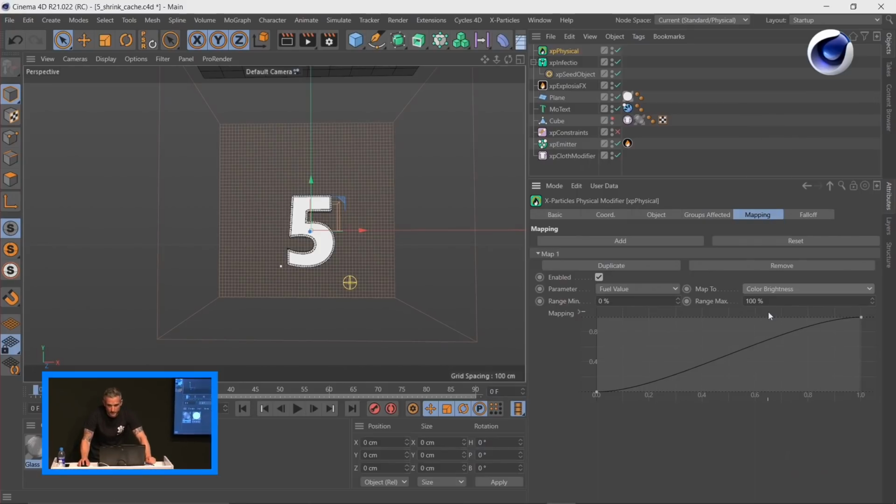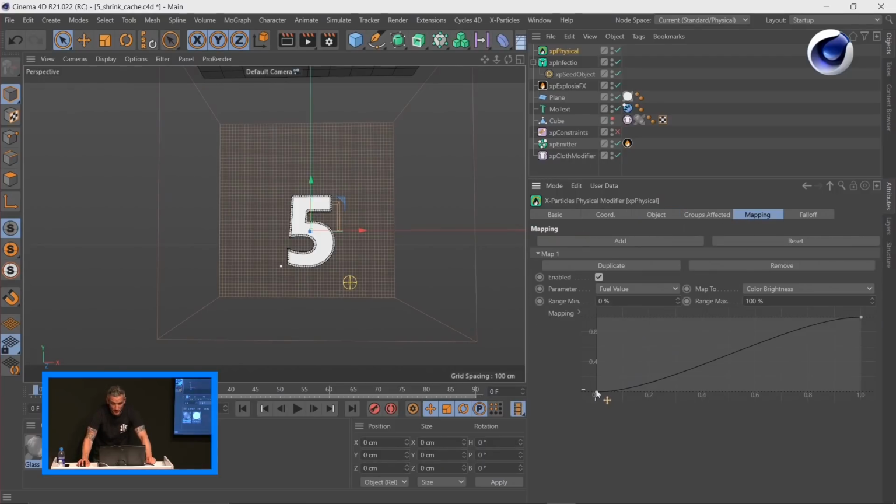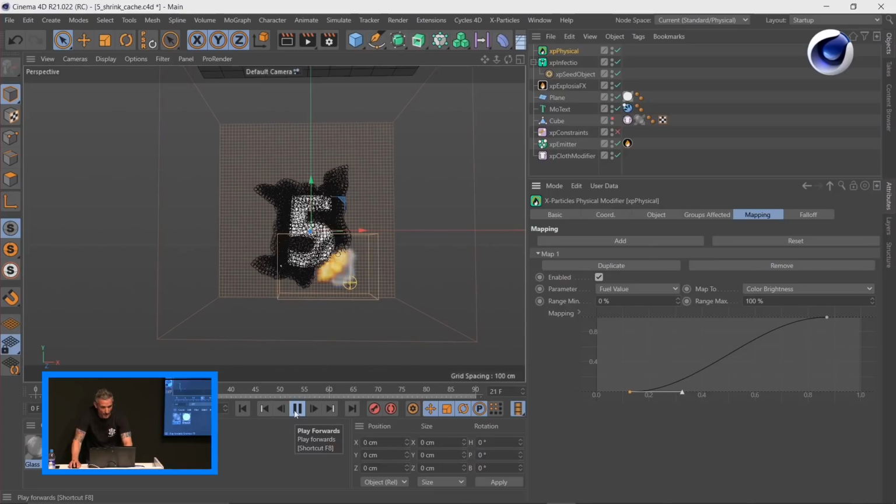brightness. And what this graph on the bottom is saying is that the x-axis is the color brightness from 0 to 100%, and the y-axis is the parameter that you're mapping, the fuel value. So this line is saying if a particle has 0% color brightness, so is black, it has no fuel, because it has 0% of the fuel amount. And if it has 100% color brightness, it has 100% of that fuel amount, which is 1. So let's just, to be sure, pinch those in a little bit. So if this works, we should just be getting fuel coming from the white particles.